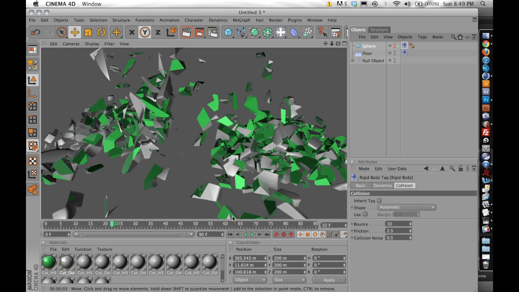Obviously, there's a million other ways that you can use it, but that's kind of the basis of breaking an object down, cutting it up into splines, and using other objects to influence the dynamics of how it's broken and how it explodes.